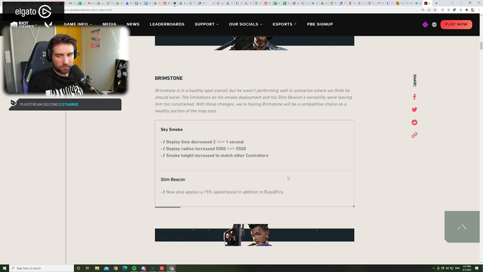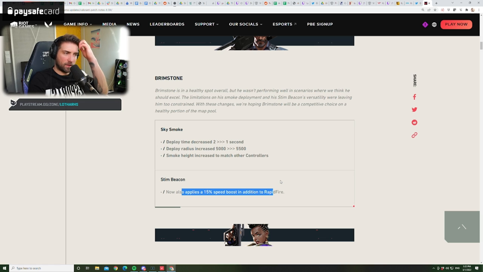What the hell? Okay, we have to check this out, how this looks in game, because I wonder how long the buff stays after you leave the zone of the Steam Beacon, you know? Like, you can swing, dude. This is so Steam Beacons.